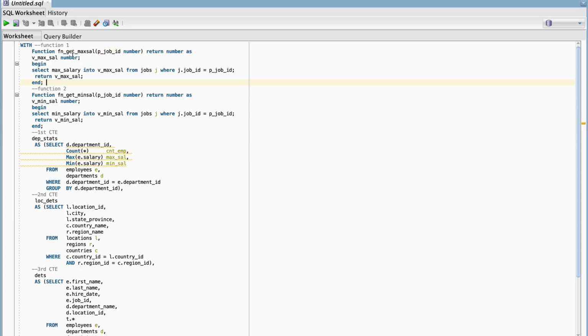So what I have done here is I have created a function. It takes the job ID as the input, and it returns the maximum salary in this case. And then there is another function which returns the minimum salary. So there are two functions. I have intentionally taken two functions just to showcase that you can have any number of functions here.